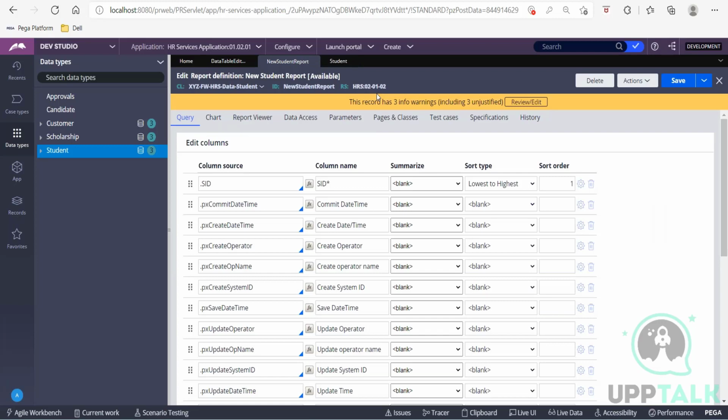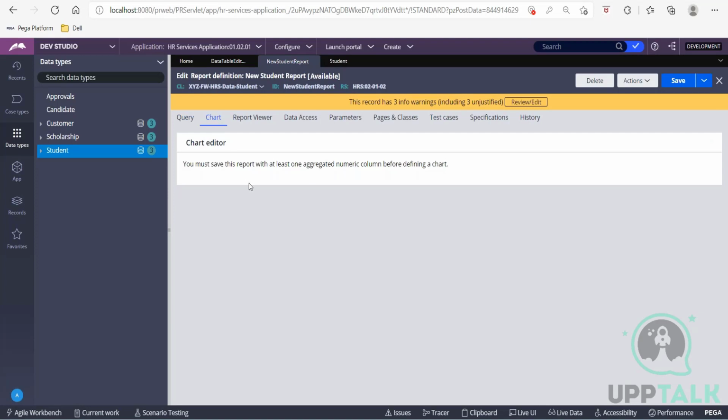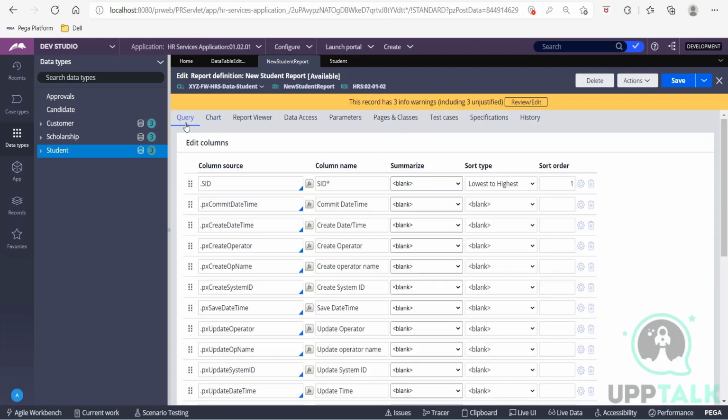I don't want to look at the tabular representation. I want a more representable format, so I'll go for a pictorial representation. In order to do that, you have an option called chart, but it says you need to have at least one aggregated numeric column to enable the chart. Aggregated means any mathematical function, be it maximum of, minimum of, summary of, applied onto a number column will give you a chart.